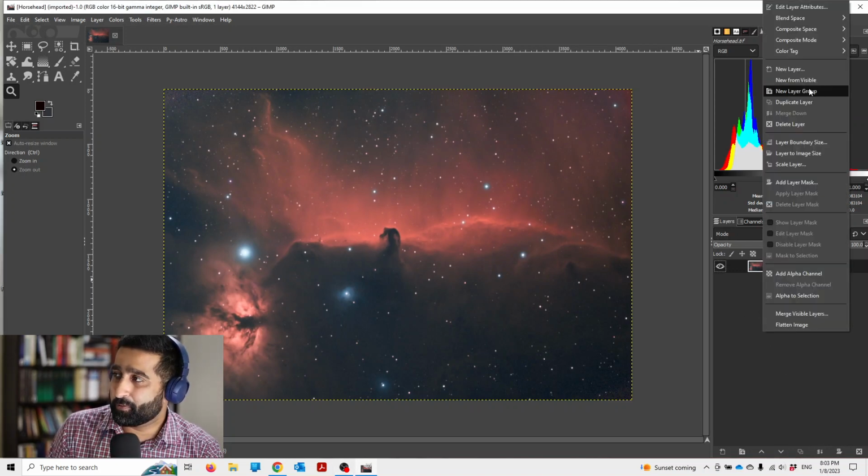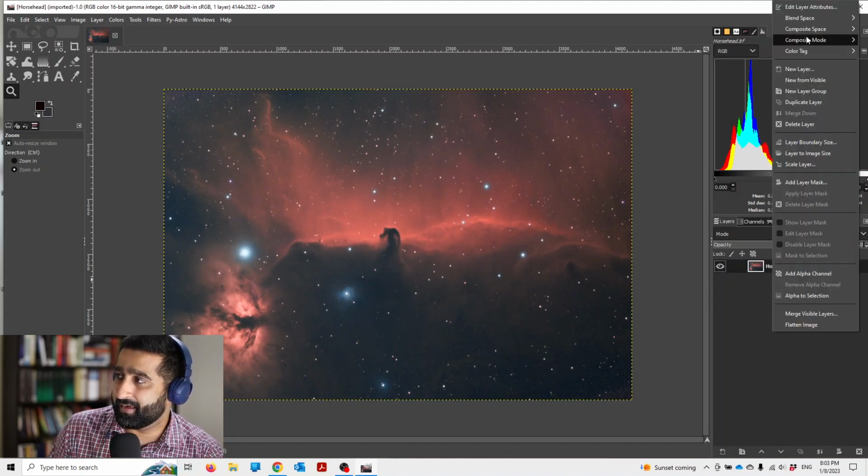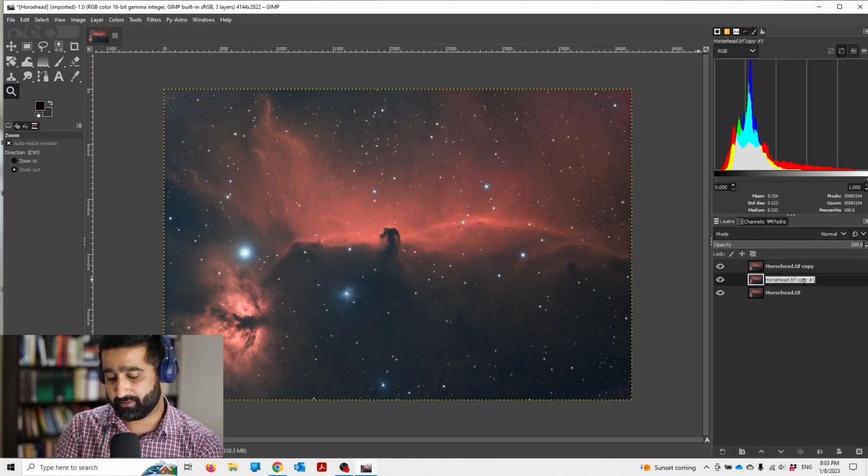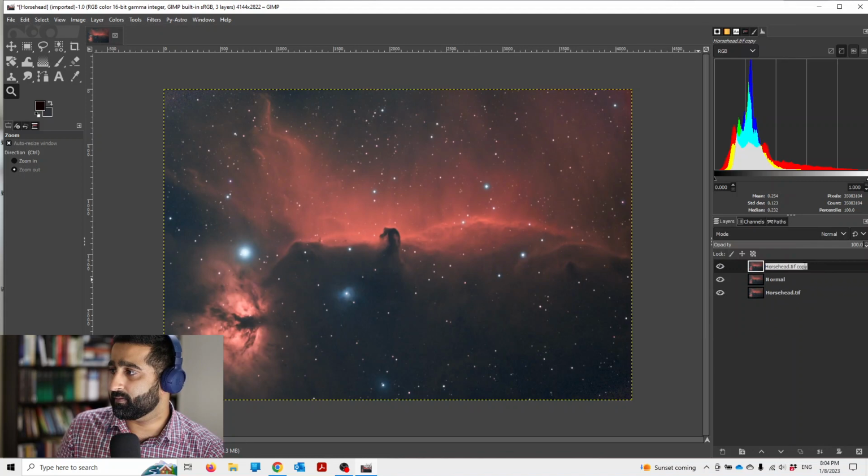To begin with, we want to create two duplicate layers. So right-click on your image here and duplicate layer, and do it again. And let's name them. So this one we call normal. This one we will call vivid.